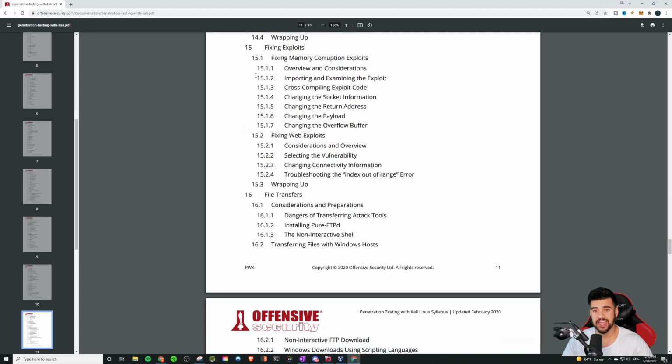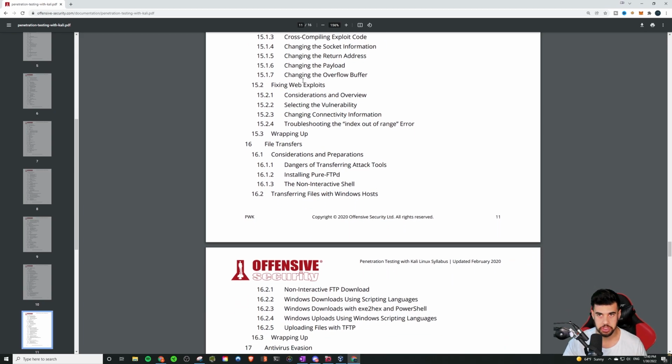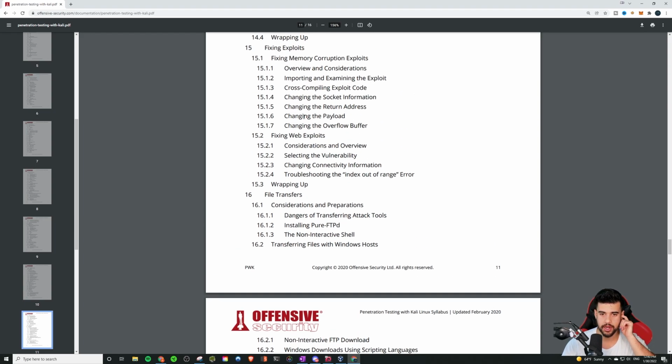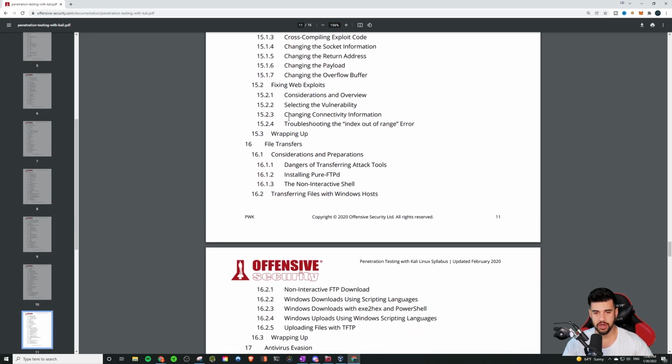And even how to fix exploits. I thought this was something that's very much needed in the guide because in the old guide, they didn't really cover fixing exploits. You just kind of had to figure it out as you went along. But now they actually give you examples, show you how to do the stuff. So I thought that was very good.